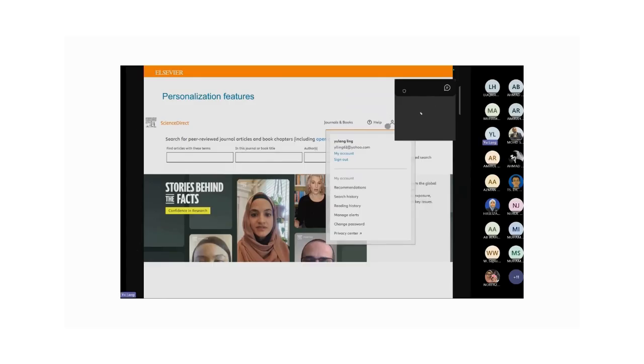Once you register, you can sign in. After signing in, your username will be displayed on top of the right-hand side. Then you just click on your user profile or username, and you can find the links where you can manage all your customized features.